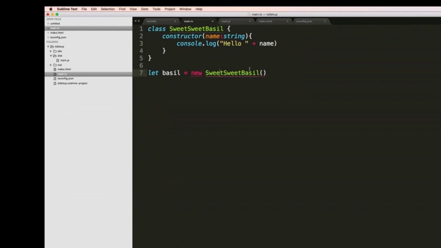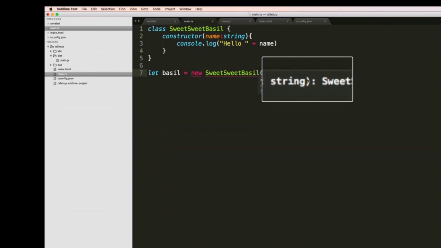So we go new, and notice that I have an error here, right? It's saying supplied parameters do not match signature of the call. So if I actually come in here, notice it's giving me some autocomplete stuff here.